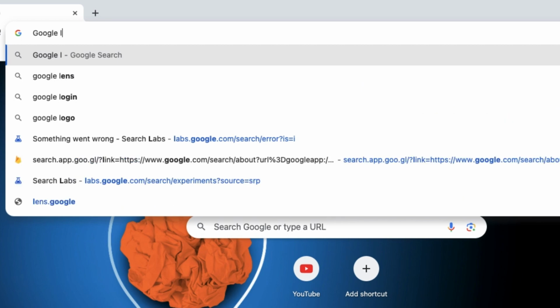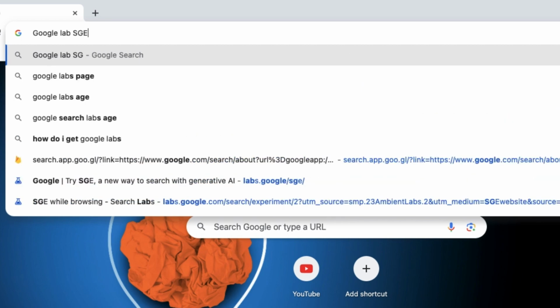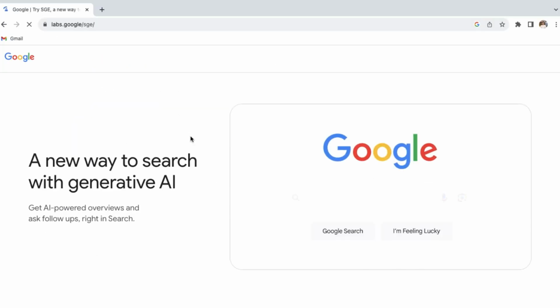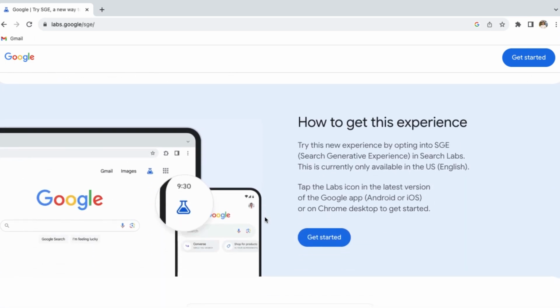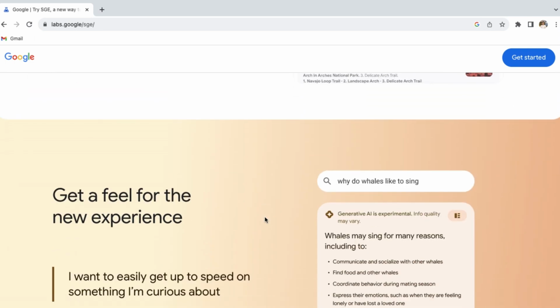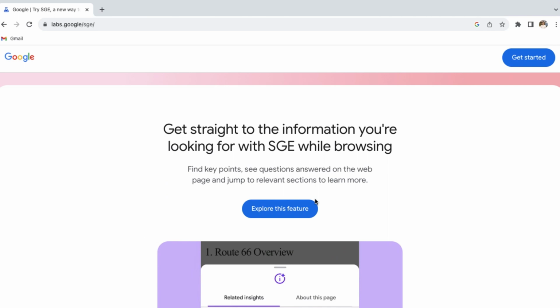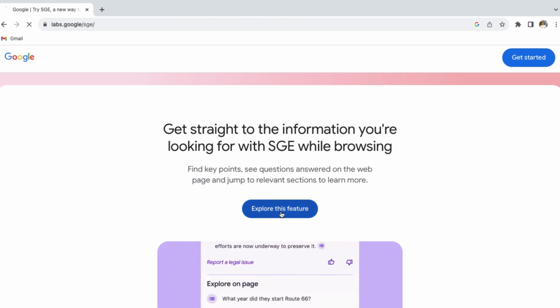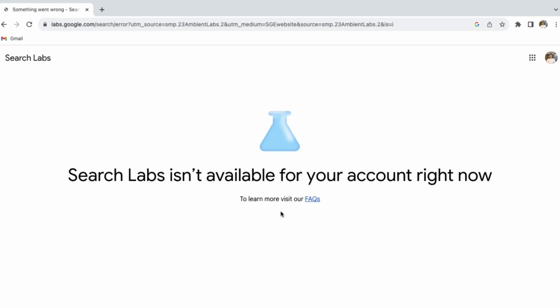The first step is to go to Google and type Google Lab SGE, then click on the first link. This website gives you a demo of how SGE works. Scroll down until you see this button: Explore this feature. If you click on it without VPN, this kind of text appears that says Search Labs isn't available for your account right now, but if you go with VPN, it works.